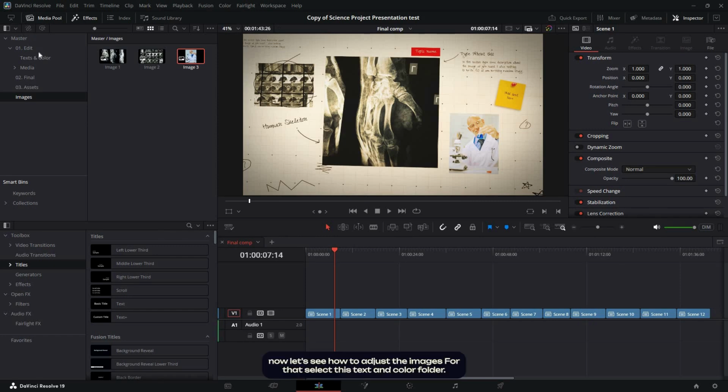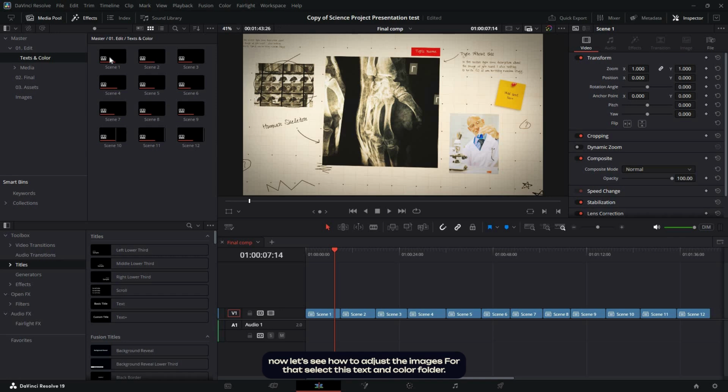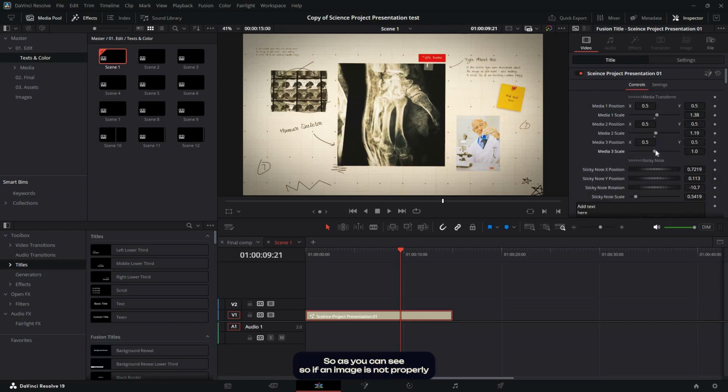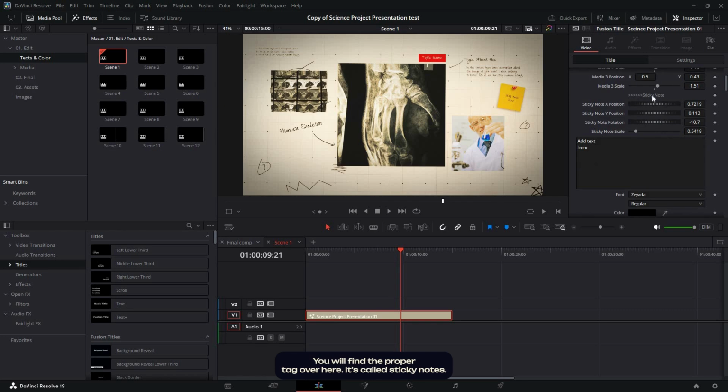Okay, now let's see how to adjust the images. For that, select this text and color folder, and over here, open up the scene. And here you can select this layer in the timeline, and from this inspector tab, you will find all of these settings. So here you can control the media scale and position, as you can see. If an image is not properly scaled up, you can scale it from here and it will look nice. Over here, you can change the position. Then if you just scroll down, you can find the proper tag over here. It's called sticky note. So you can change the sticky note position as well as scale.